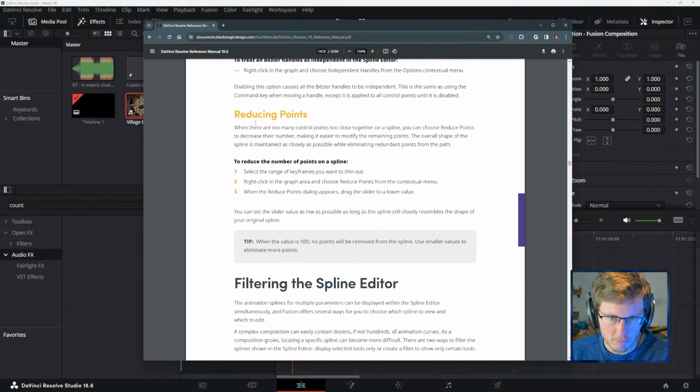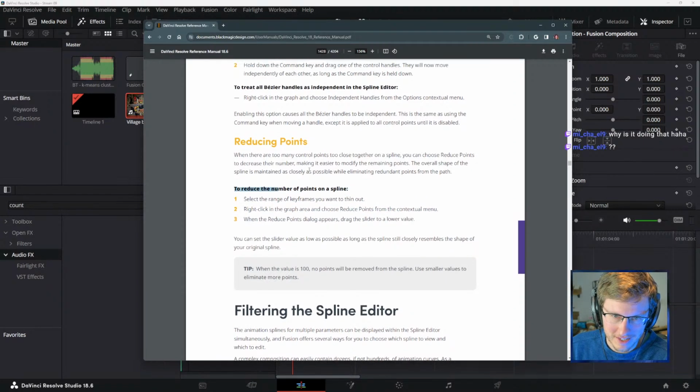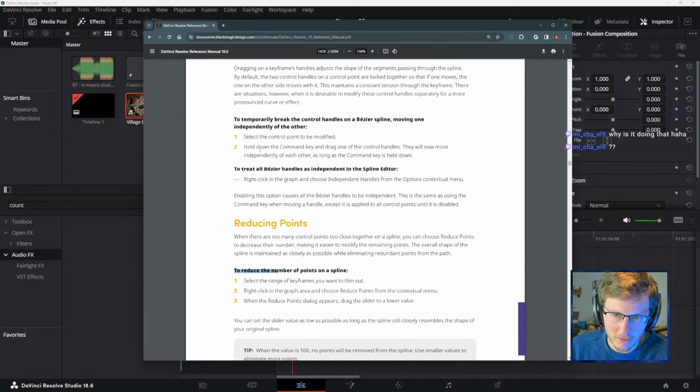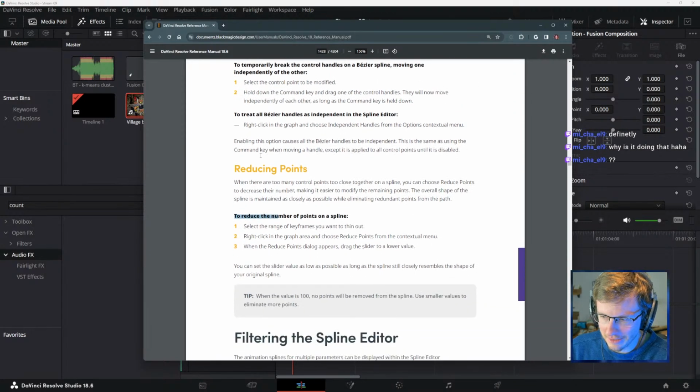But let's see, reducing points. We have to read more. That's the conclusion here. So to treat all Bezier handles as independent in the spline editor, right-click in the graph and choose independent handles from the options context menu.